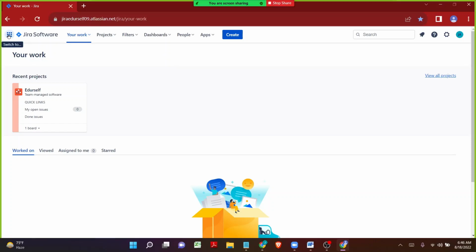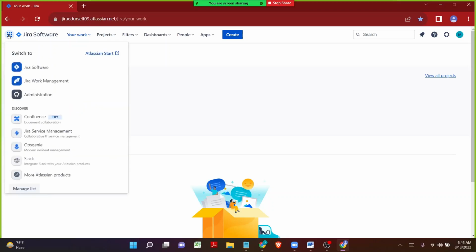Alright, the very first button is the Switch to button, and if I click on it, it will show me a few things like Switch to Jira Software, Jira Work Management. I can see some other names like Confluence, Jira Service Management, Opsgenie, Slack, and a few other things. But what exactly does this particular button mean? Alright, now we are in Jira Software.